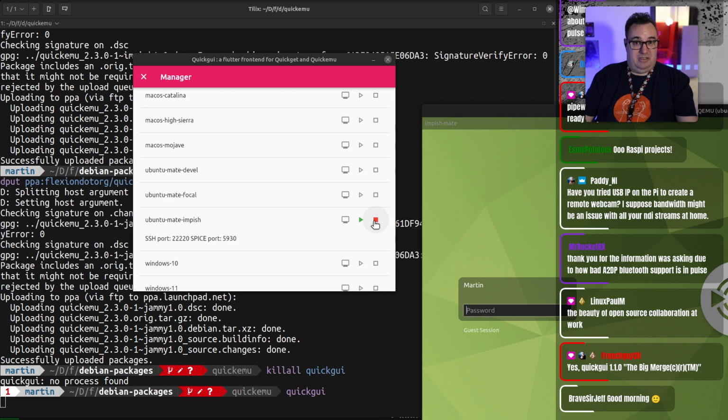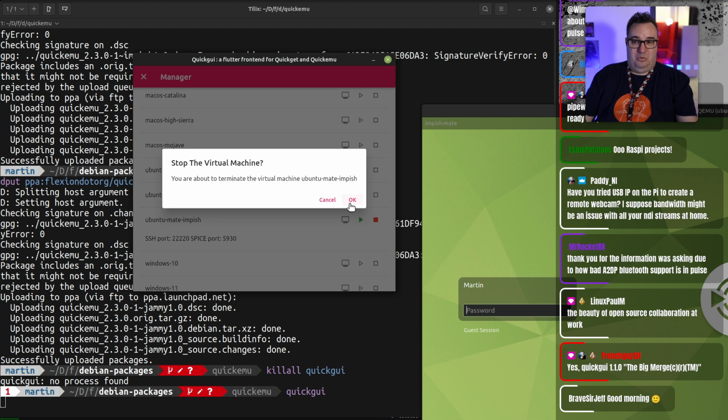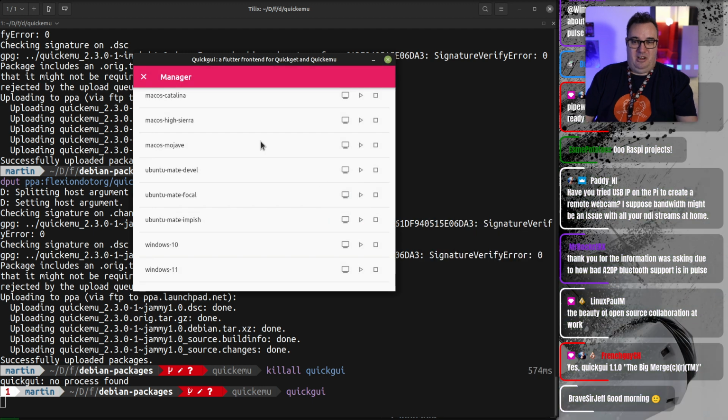There's a stop button. I haven't ever tested this, so we'll try that in a moment. And it also tells you what the SSH port is bound to and what the SPICE port is bound to. I'm going to try clicking stop because I don't know if this works or not. Ooh, I even get a nice message. You're about to do bad things. I'm about to hard stop it. Okay. Look at that. It works.